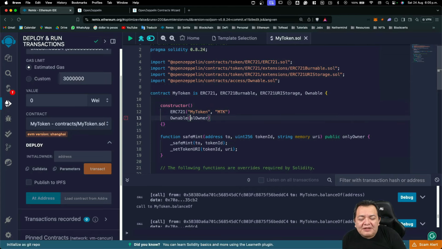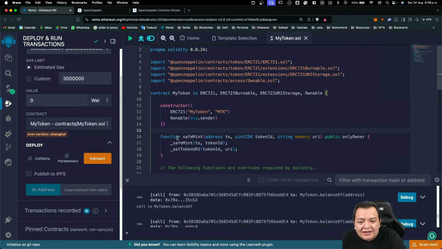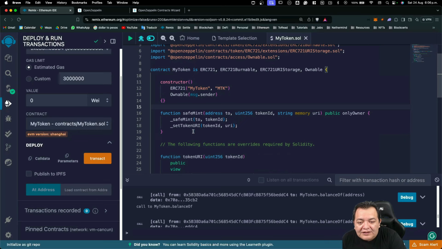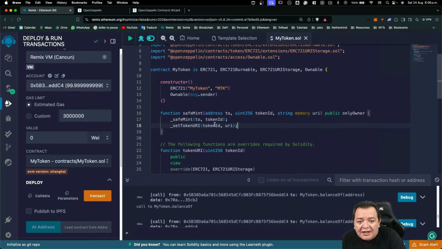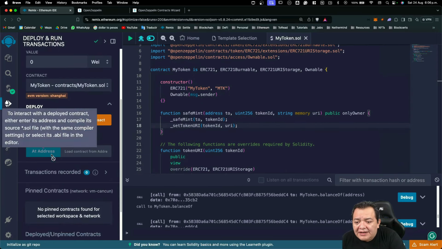And I'm going to specify that this message sender, or the account that deployed this contract, will be the owner. So this will help us to simplify the code of this contract just a little bit. And there you go. Now we can deploy our smart contract again. Let's deploy it by sending a new transaction.